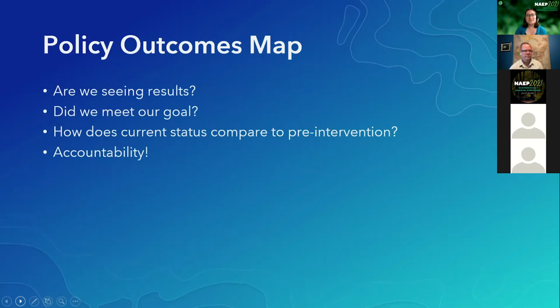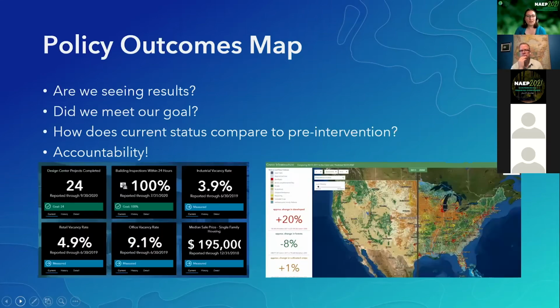Policy outcomes, again, this is like when the data comes into the data department and they publish it. Did we meet our goal? What results are we seeing, if any? And then how does our current status compare to before? If you're using public funds, then accountability is absolutely required. And oftentimes it's required with nonprofit funds, with grants or other funders like that.